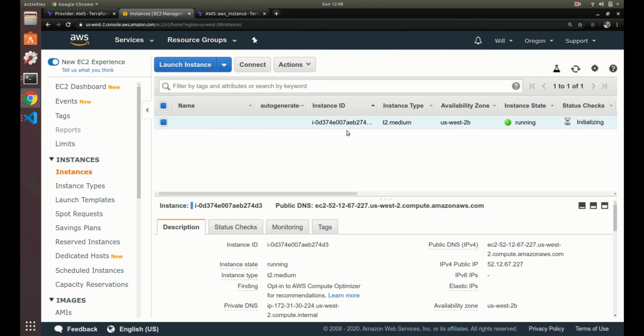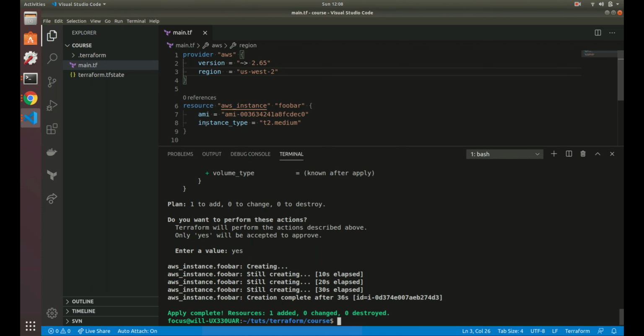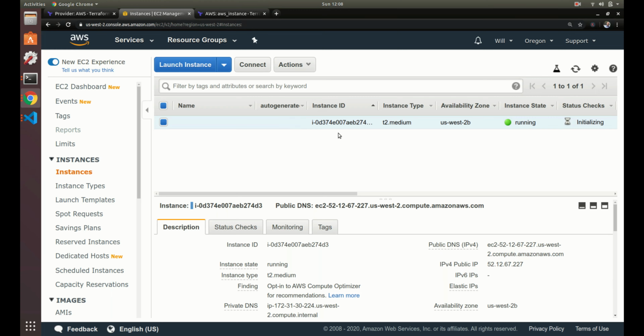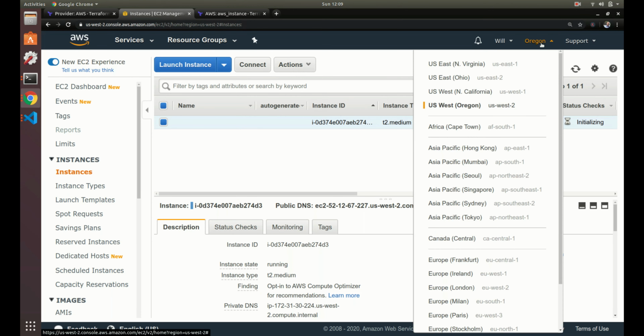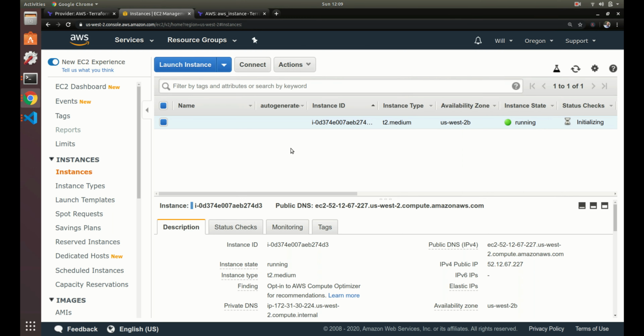So that's pretty cool. You can see it's a T2 medium. We did T2 medium. And it created it from our AMI here, and it's in US West 2. Oregon is US West 2. So perfect, we have our instance created. So let's go back here.